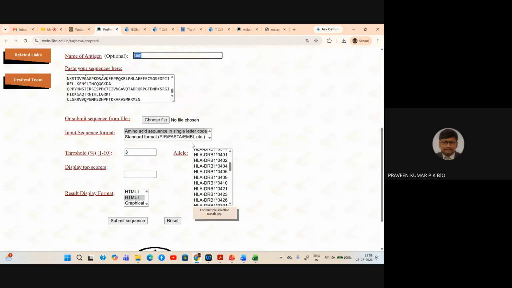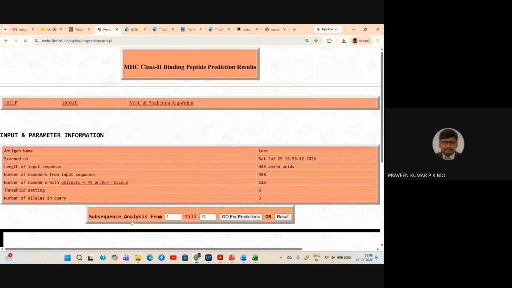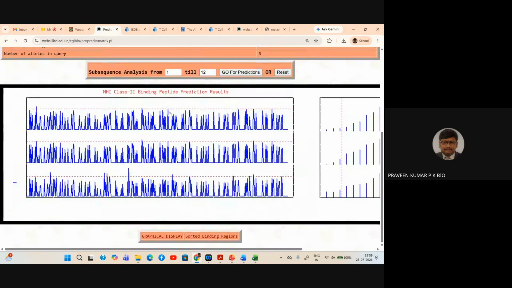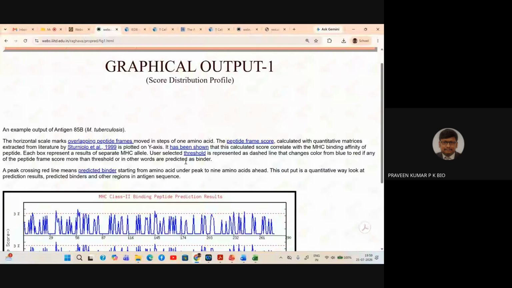You can also get it in graphical format. Presently three alleles are selected, and I want graphical format, so submit sequence. This is the graphical format. Whatever is at the top is the best peptide, the one crossing the red dotted line threshold. The best peptide is this one present at the top. Like the graphical view, we can also see the table format.